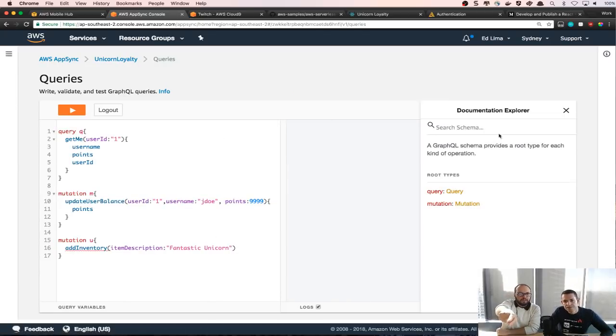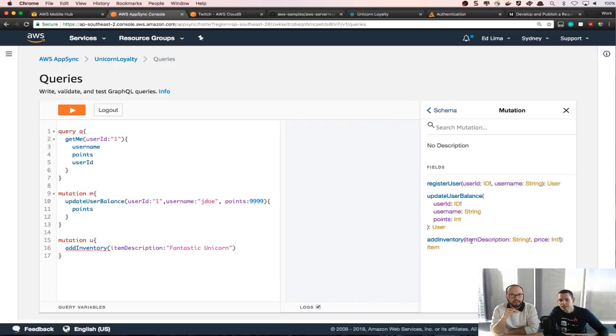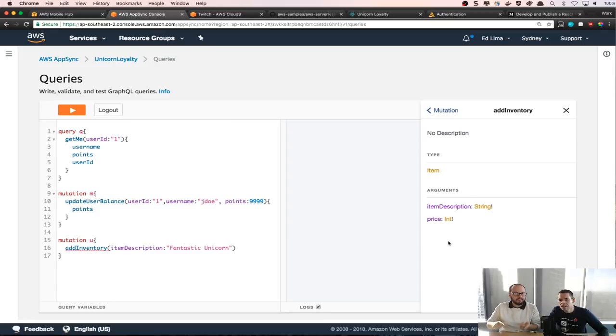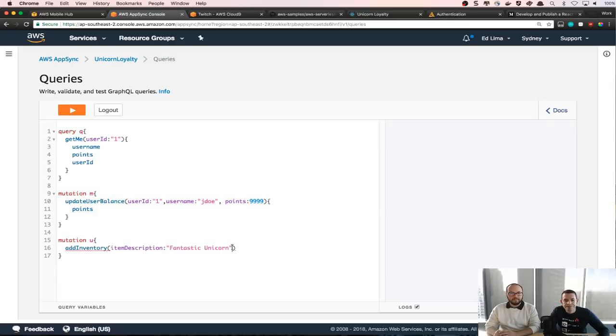Do you want to bring the documentation as you go? Actually, no, don't click it. Click on docs, a mutation. And that's going to be add inventory. So you need add in description. You need the price, an integer. And as you have the exclamation mark, they are mandatory. Right? Okay. So since this is a fantastic unicorn, let's price it, I don't know, $100, 200 unicorns.